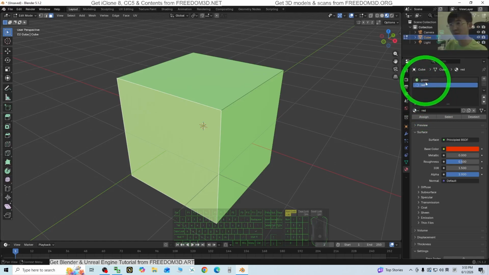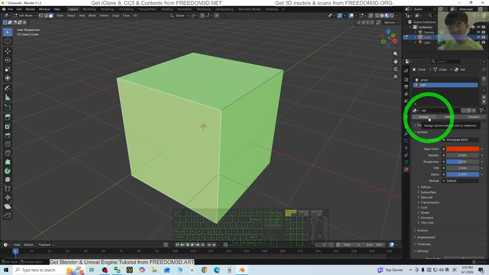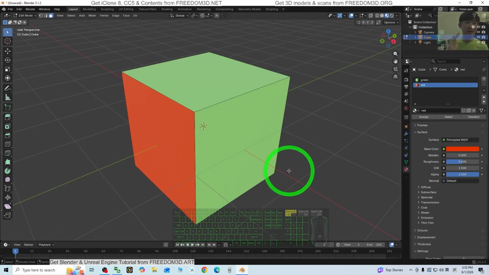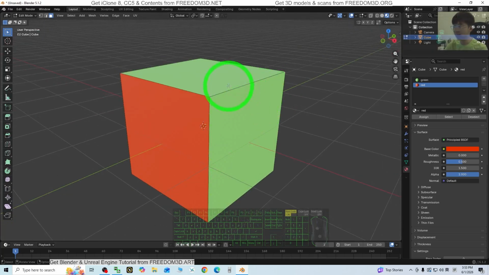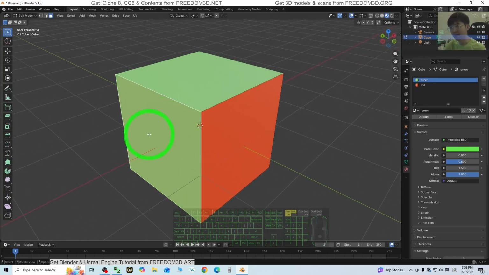Now I have two materials. One is green, one is red. I selected one of the faces of the cube. Then I click the red material. Then I click assign to assign the active material slot to the selection. Now you can see this face has changed to red. So that means this is just a single mesh, but within the single mesh, I apply different materials on different faces. On different faces, I can assign different materials.